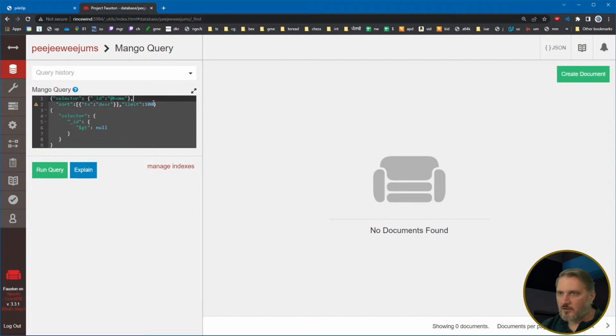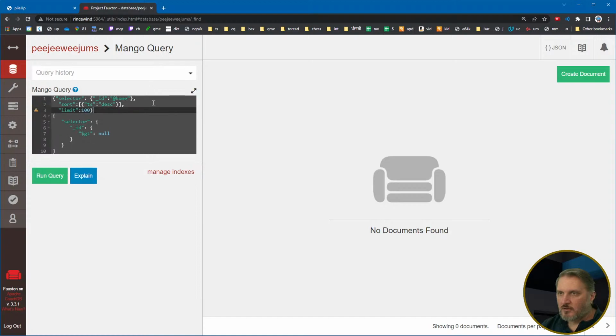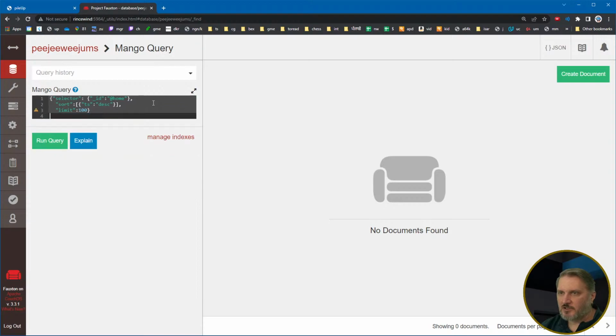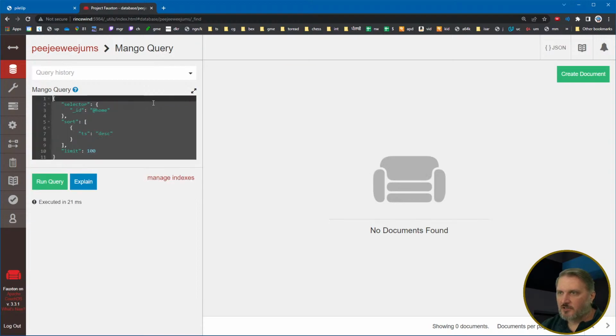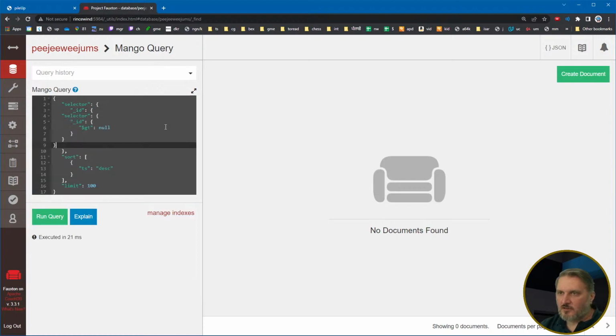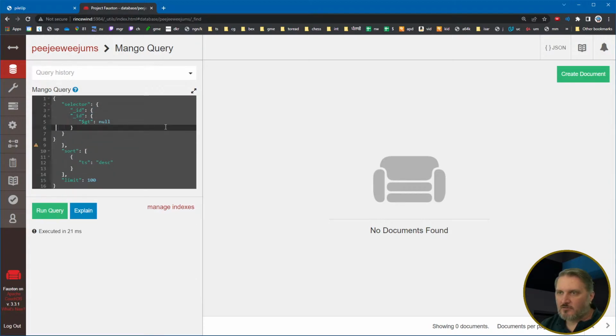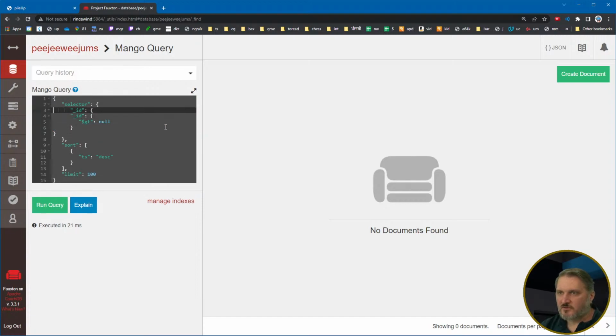Okay. So the difference is that this says greater than null. Maybe I have to put an equal in there, like EQ or something. No documents found. ID. Let's put this in here. Did I do that right? No. Yes, I did, but it's nested.